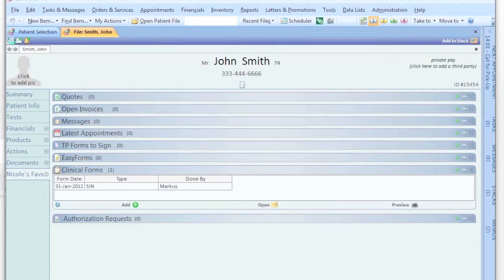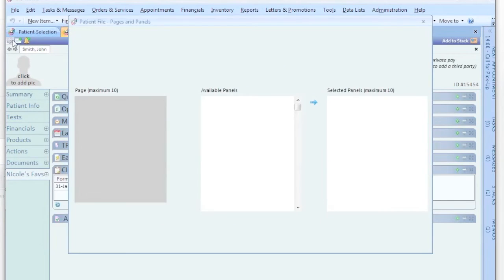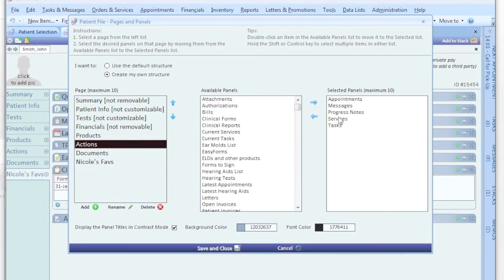Whenever you see the little cogwheel, it allows you to pretty much change anything. So I can take services out of there and add something else instead. Okay.